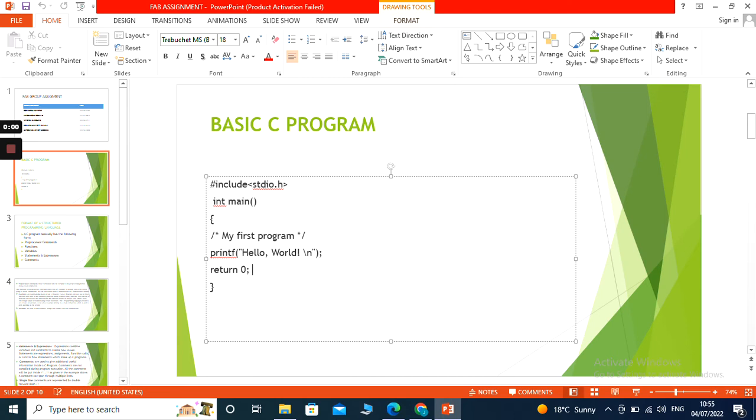Then we have return 0. The program is going to return 0 if it compiles successfully, if there is no error. And then you have this closing curly bracket. So in the next slide, I'm going to explain more about this C program syntax.